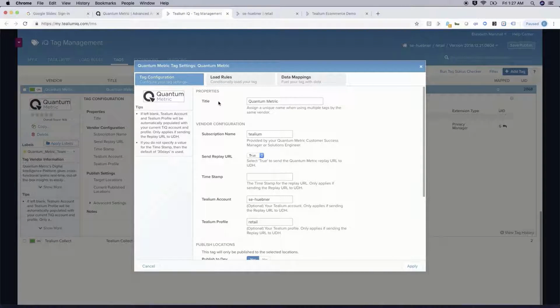It's a 3-step process, and it helps to allow you to quickly deploy Quantum Metric on your site. And then it also, on the Quantum Metric side, allows you to tap into the Telium data layer to easily leverage a lot of the data that you've already standardized for so many other vendors that you're going to be implementing through Telium IQ. So it's a win-win for both solutions.